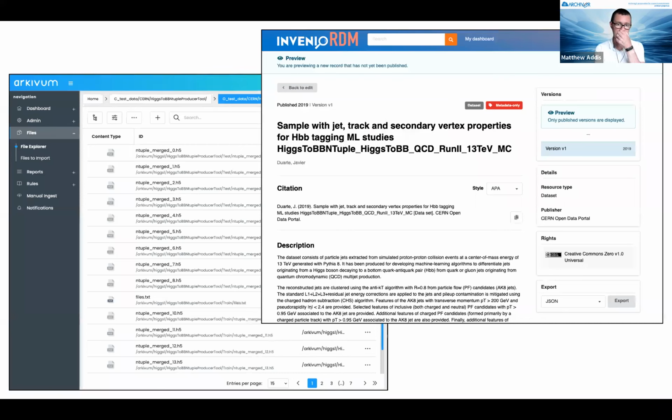So to give you one example, here's a data set that was ingested into the ARKIVUM solution, and it's got a landing page that's been automatically created in Invenio RDM, so that data set is discoverable by researchers. The original data files in the ARKIVUM solution are shown on the left. Those files, along with descriptive metadata, go through all those preservation and archiving services I showed in green and yellow earlier, and then a landing page is created automatically in Invenio RDM, as shown on the right, and that links back to the ARKIVUM solution.